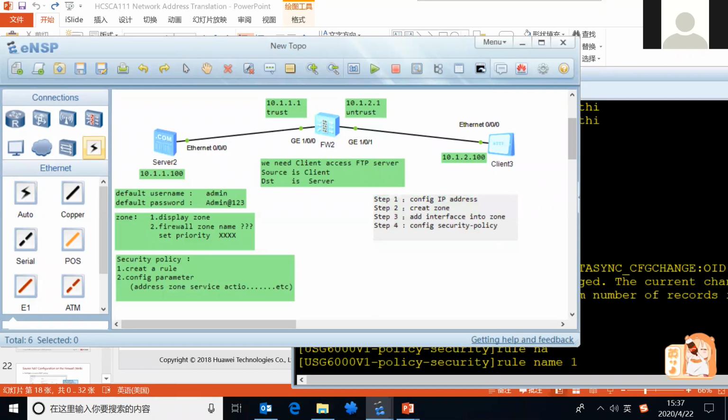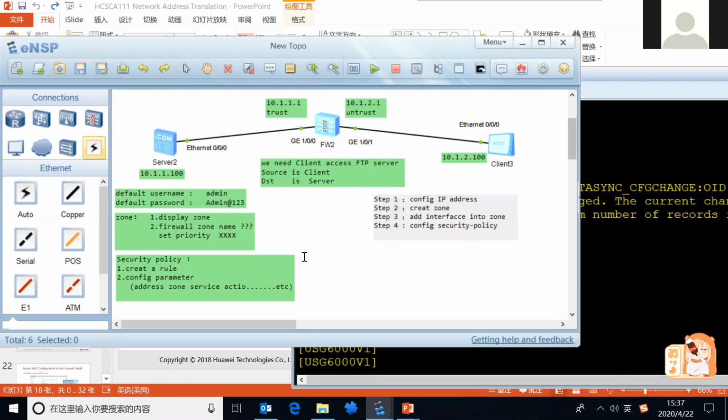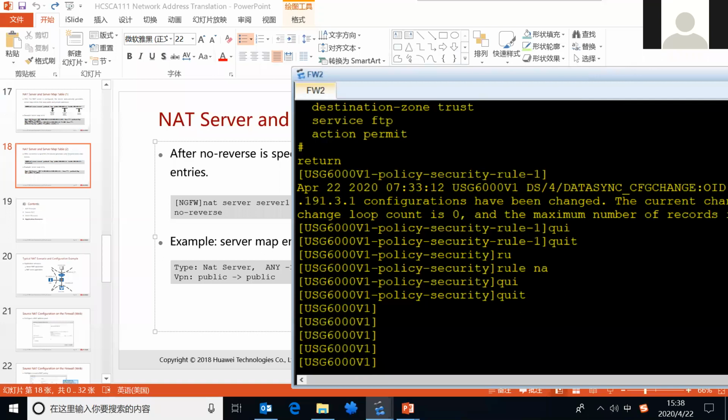For the NAT, we need the source NAT and the destination NAT. Firstly, we configure the source NAT. For source NAT, we need to configure the address group. Okay, so about source NAT is like this.